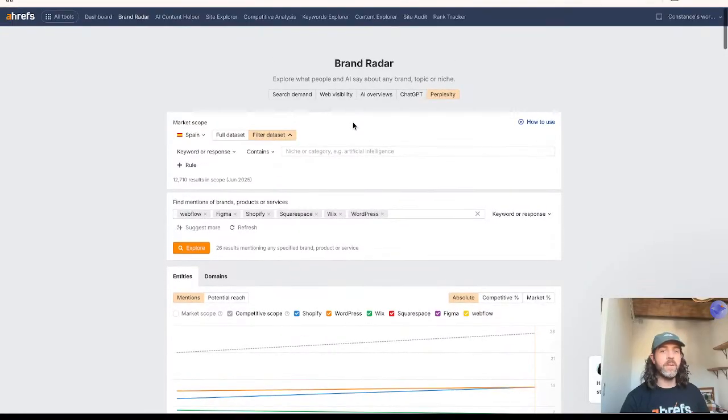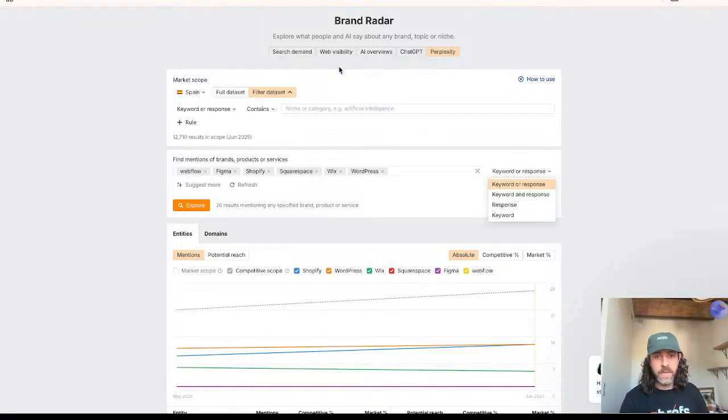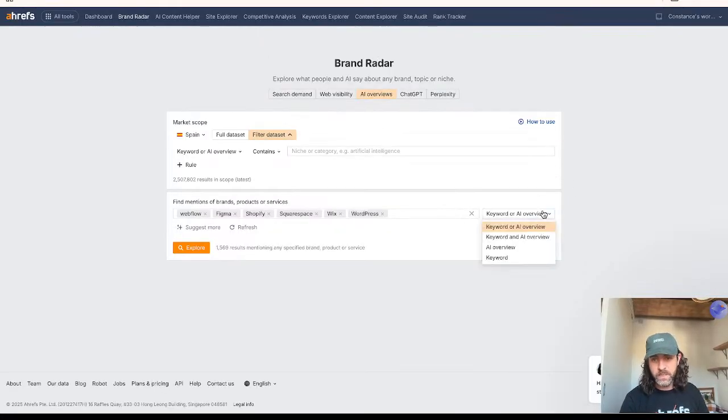Okay, so we have covered web visibility, the training data, AI overviews, how you're showing up in Google, and then a little bit about ChatGPT and Perplexity. I should mention you can, on AI overviews, dictate whether this is just in the overview or the keyword, and you can also dictate whether the term shows up in the content, the URL, or the header.